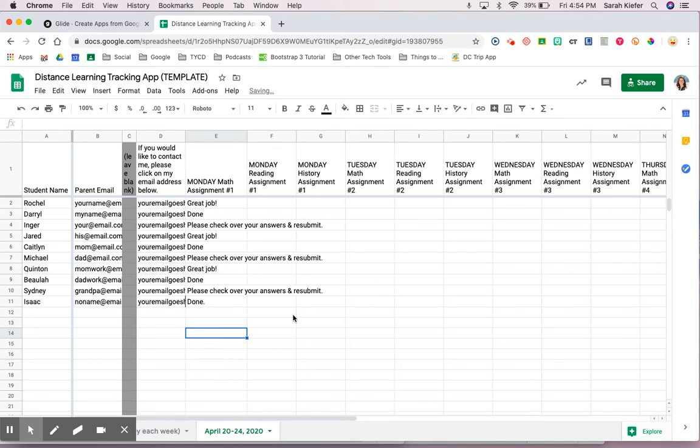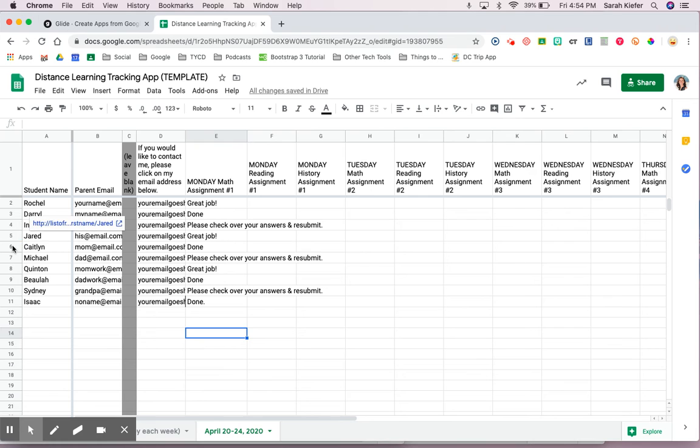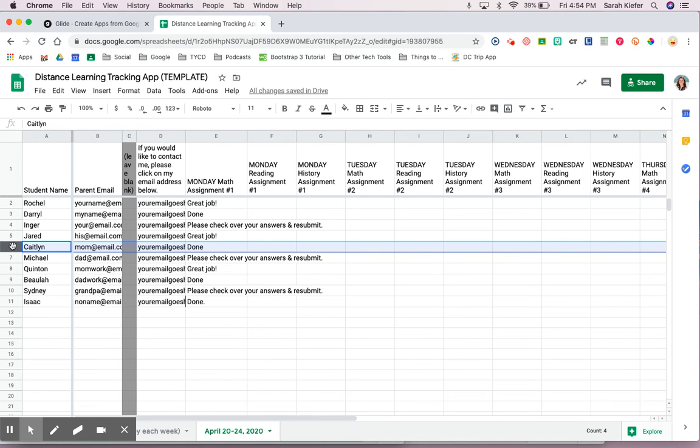Now, this is what you'll do all week long. On the parent view, when you come back in here, it will automatically change for them on their end. For our purposes, we're going to reload the sheet. Give it a minute and it will pull through. So you can see for Caitlin, she was done with math assignment number 1. When you refer to your sheet, that's true.